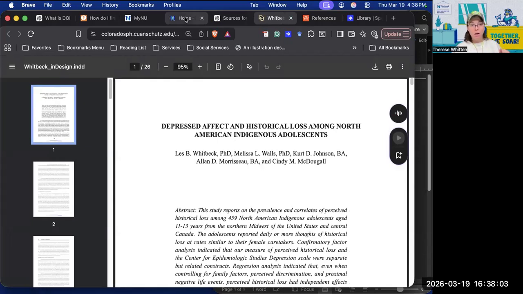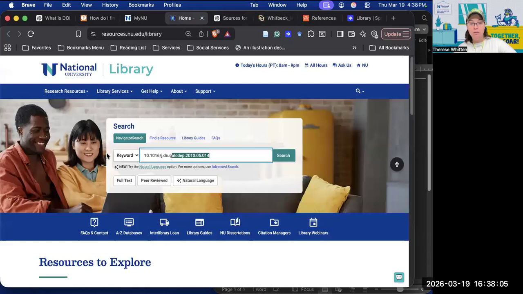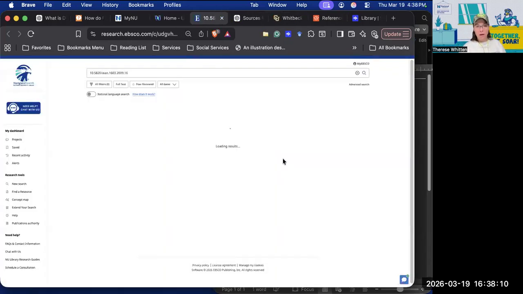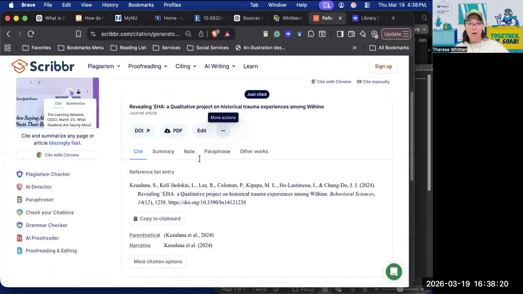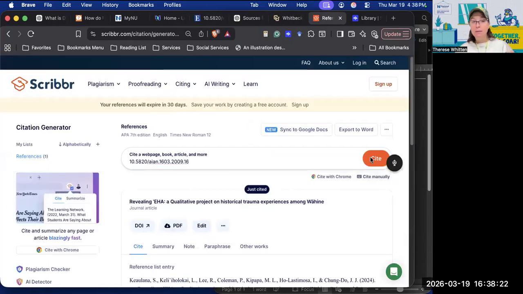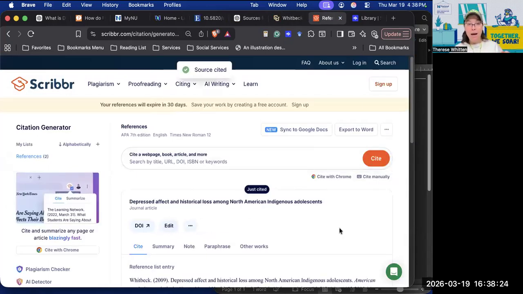So now we're going to go to the library. We're going to go ahead and hit this. Search. And what do you know? Winner, winner, chicken dinner. So now you just go ahead, access the PDF, download it, go to Scribr, copy and paste, cite, bam.